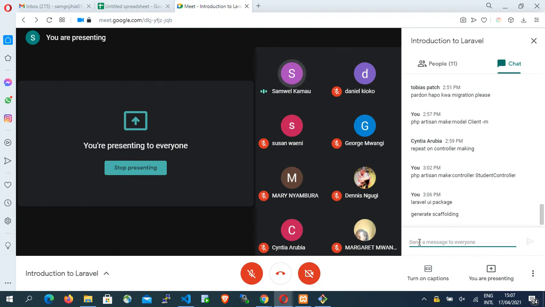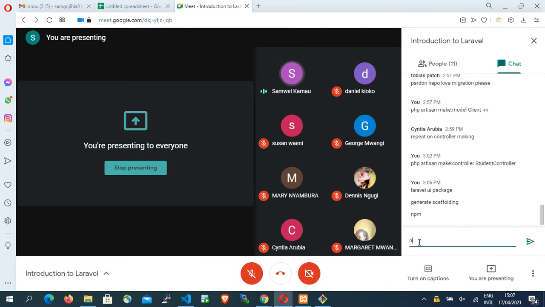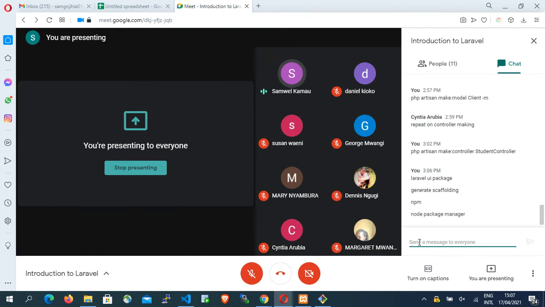Then the next step, we need also to install the npm dependency. I don't know if anyone knows npm. Npm stands for node package manager. So that is npm. Then after that, I think by that we will be almost finished.